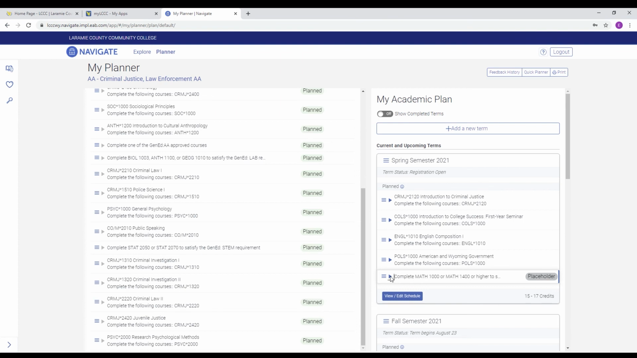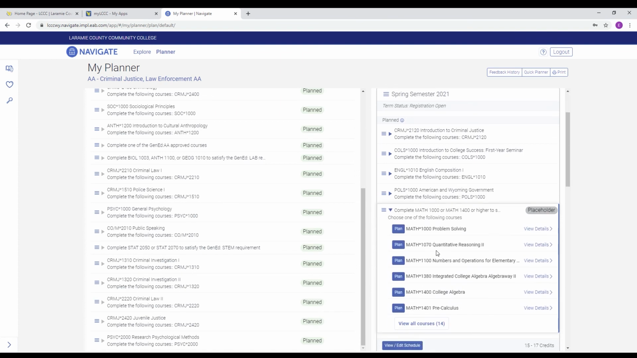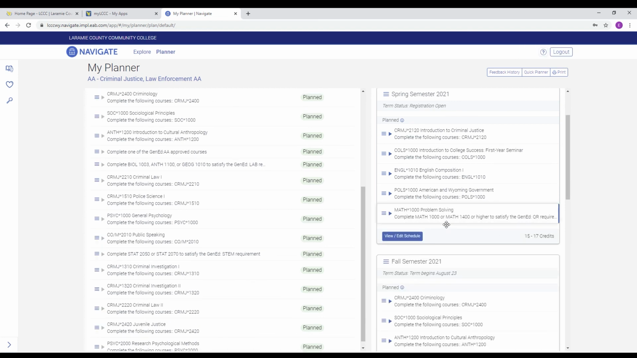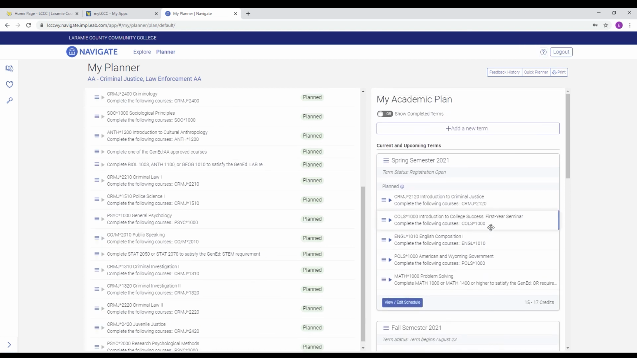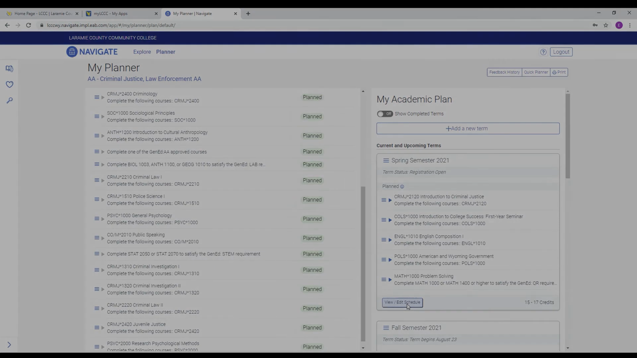If a class says placeholder, click on the arrow key next to the 3-bar menu. This will show you the classes that you are allowed to take for this credit. Go ahead and pick the class you would like to take to remove the placeholder symbol. Once you have picked the class you would like to take, you can now click on the View and Edit Schedule button to proceed to registration. For more on registration, please view our registration tutorial video.